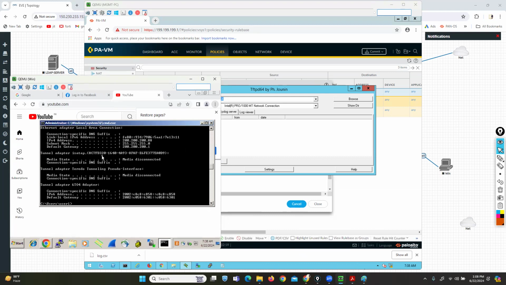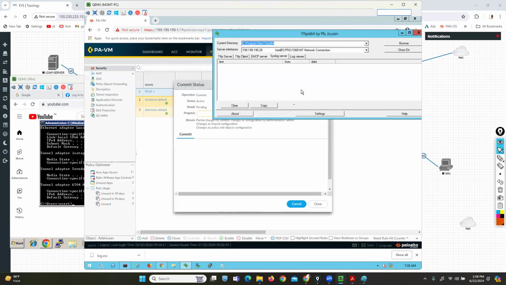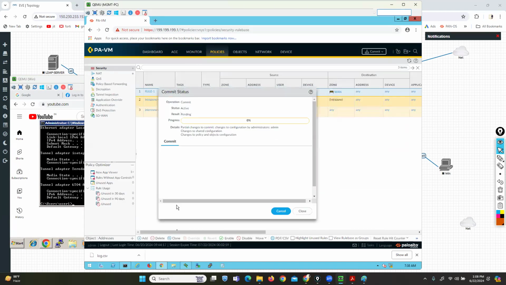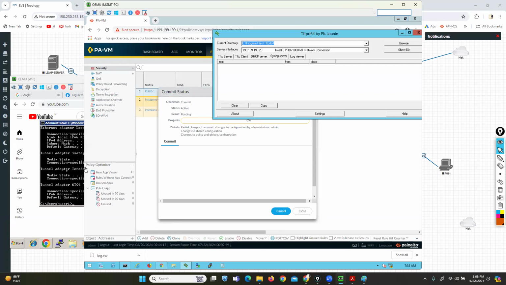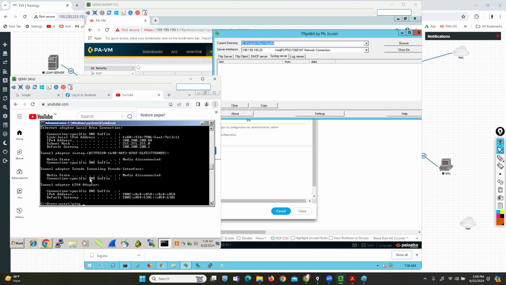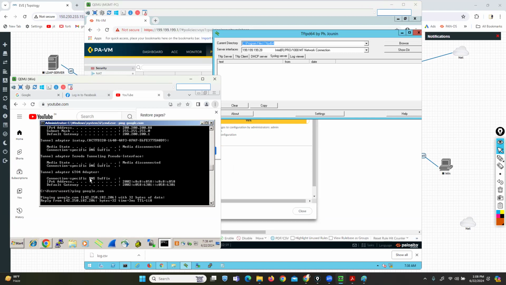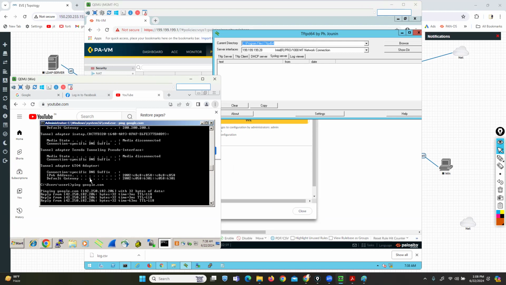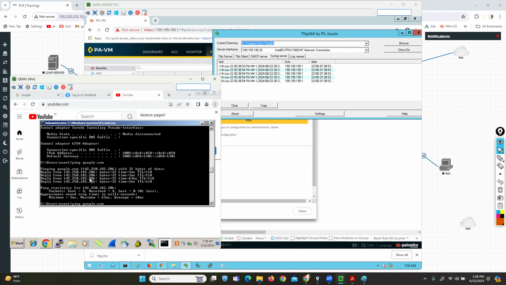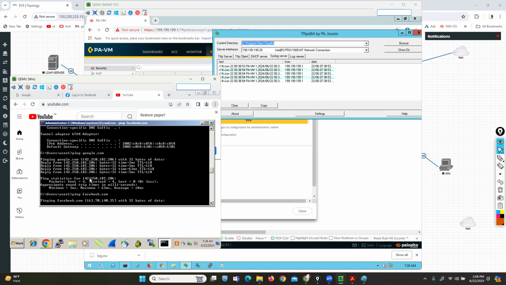IP config 200.200.200.88. Ping google.com. Traffic is traveling. Wait. Ping 8.8.8.8. Let's initiate some traffic so we can see.